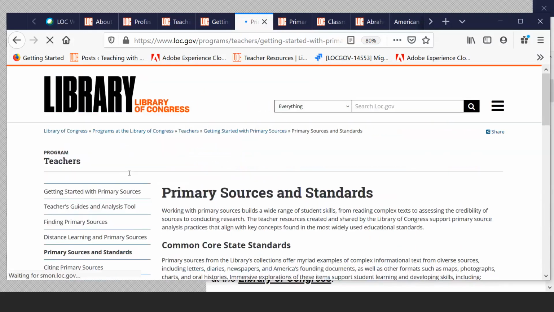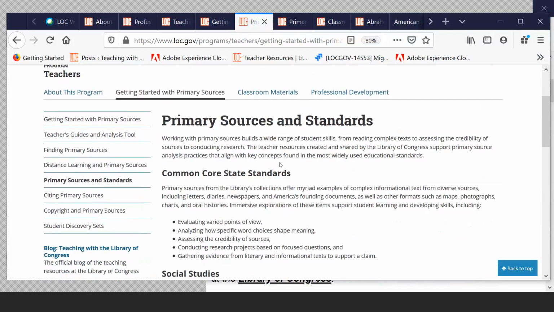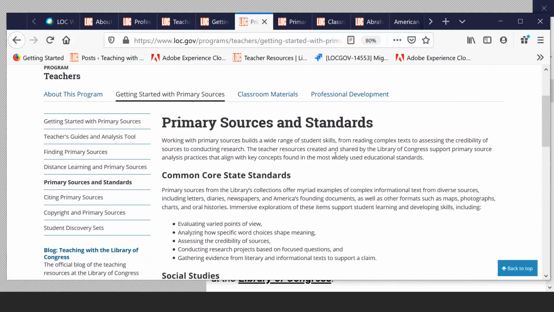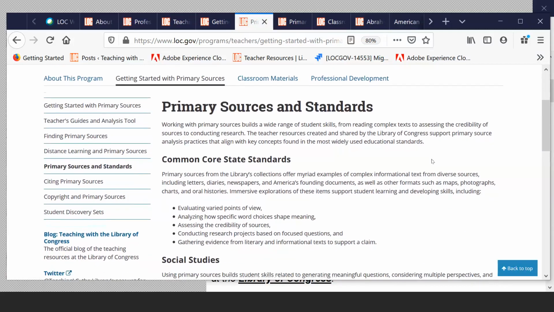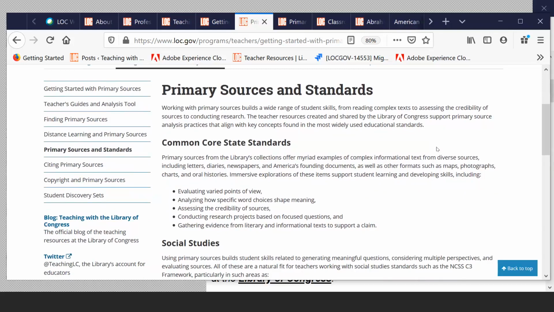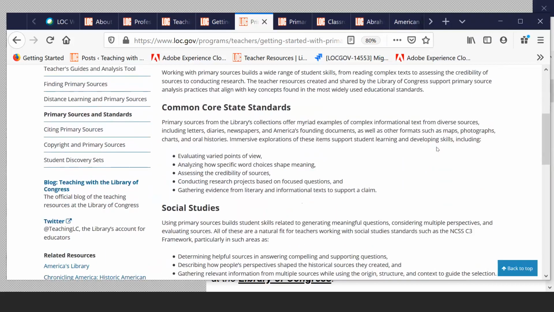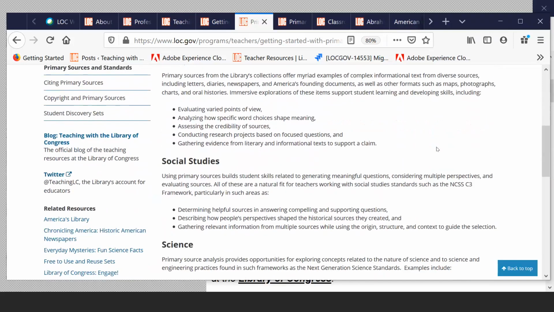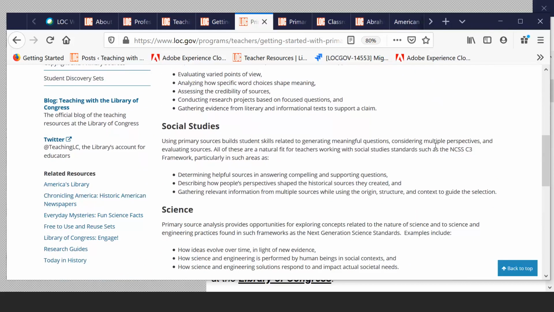Another new addition to this section is the primary sources and standards page. Previously, we had a search by standards tool that provided item level correlations to different sets of standards. In this version of the teachers page, we're taking a higher level look. Instead, we're providing this page that really describes some of the skills that are built from using primary sources in the classroom, and then makes connections to how those skills are treated in different sets of standards.